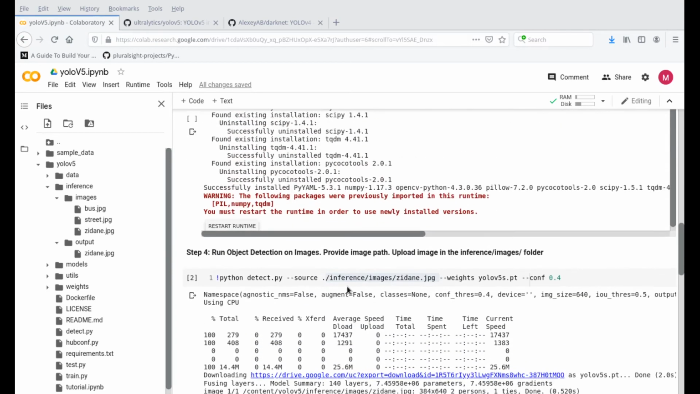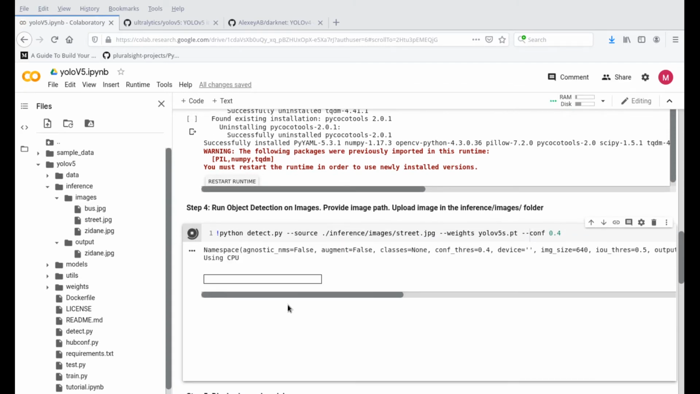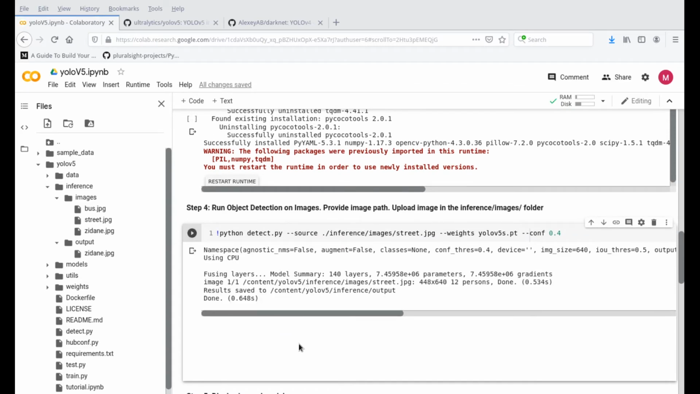So we'll come back here, and instead of the Zidan image, we're going to provide this image that we just uploaded. It's the street.jpg. So I'm going to rename the Zidan image to street.jpg, and then just press the play button on it. It's going to run the object detection on it.